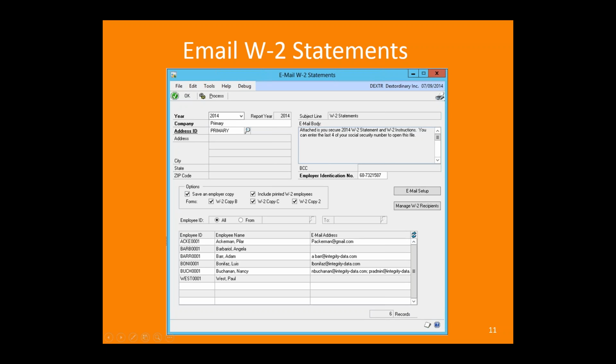And then we have a few options for sending. You can save an employer copy, or you can include printed W-2 statements for printed employees. So employees that declined to receive their electronic W-2 statement, you can still print their copy D for your records, and we can create that PDF file, and that is saved under the employer's PDF file location. So if you want the copy D to be created, you can check the Save an Employer Copy.